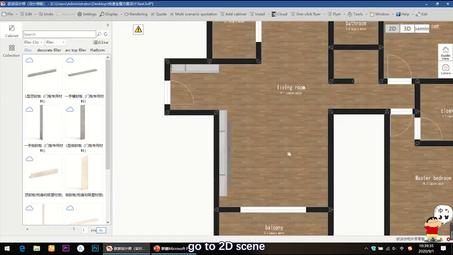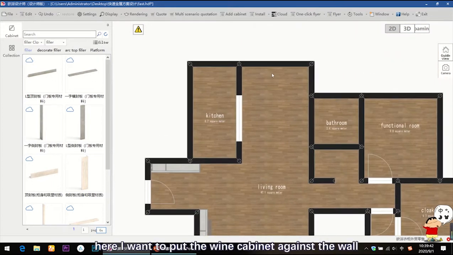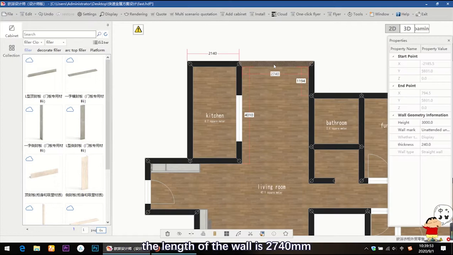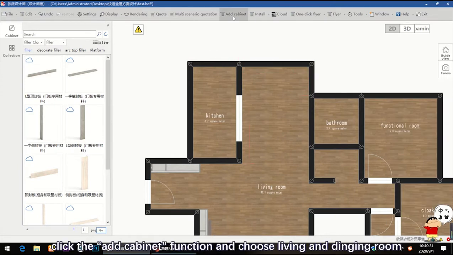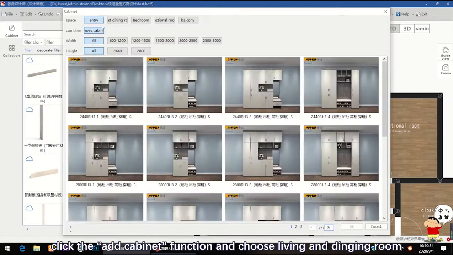Go to 2D scene. Here I want to put the wine cabinet against the wall. So at first checking the length of the wall. The length of the wall is 2740 mm. Both sides of the wine cabinet are against the wall, so we should minus 100 mm to set the set finger. So the wine cabinet width should be 2640 mm.